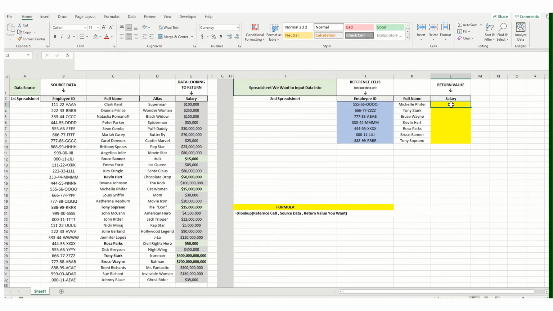For this example, we are looking for salary information for a group of employees. It is best to use a unique identifier such as employee ID or social security numbers to ensure you get the correct data. The first step is to input the formula into the cells that you wish to have the return values.